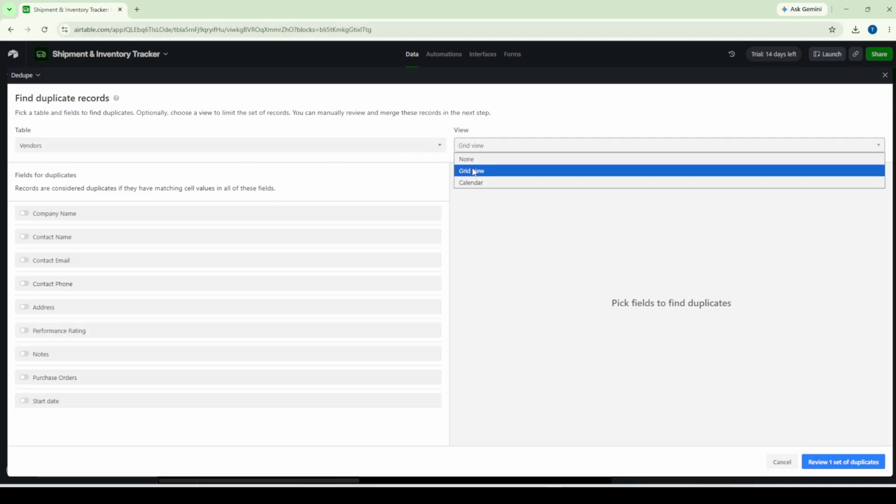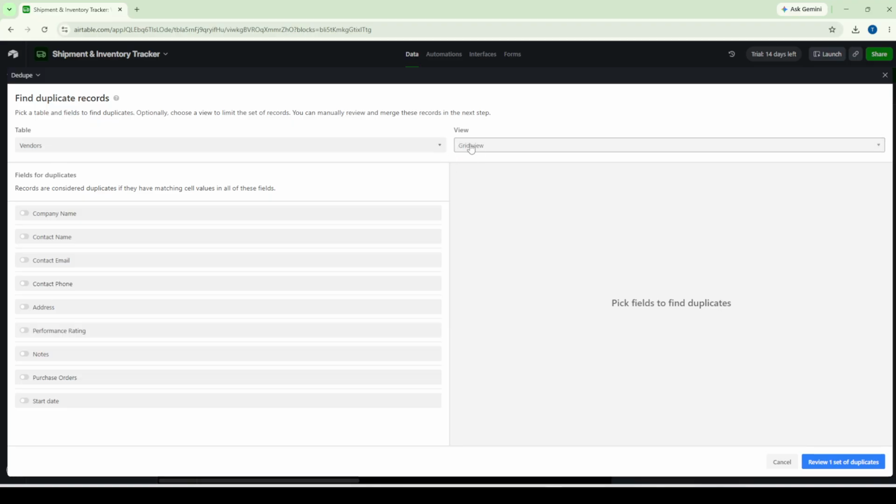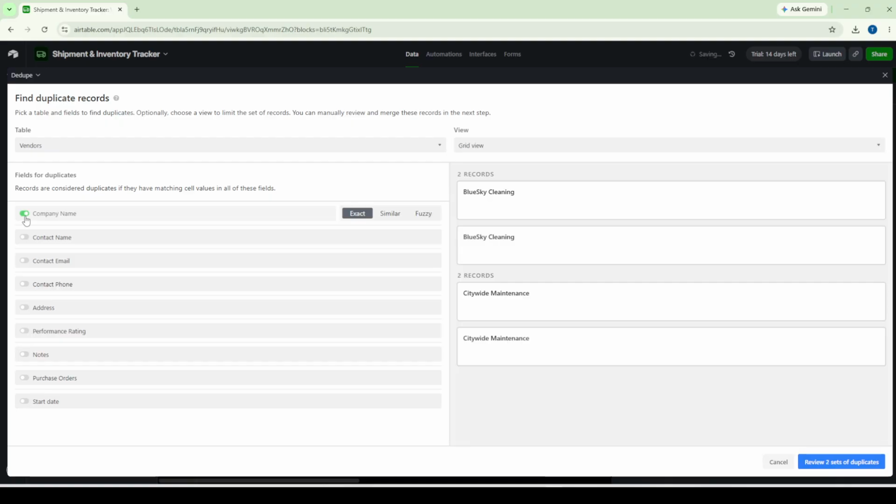Once the dedupe extension is open, you'll need to point it to the right data. First, select the table you want to clean up. Then, choose the specific view within that table. You might want to create a dedicated view that only shows the records you're suspicious about, just to keep things focused. Next, you'll pick the field that the extension should check for duplicates. This is crucial. For most people, this is going to be an email address or a phone number, something that should be truly unique per record.